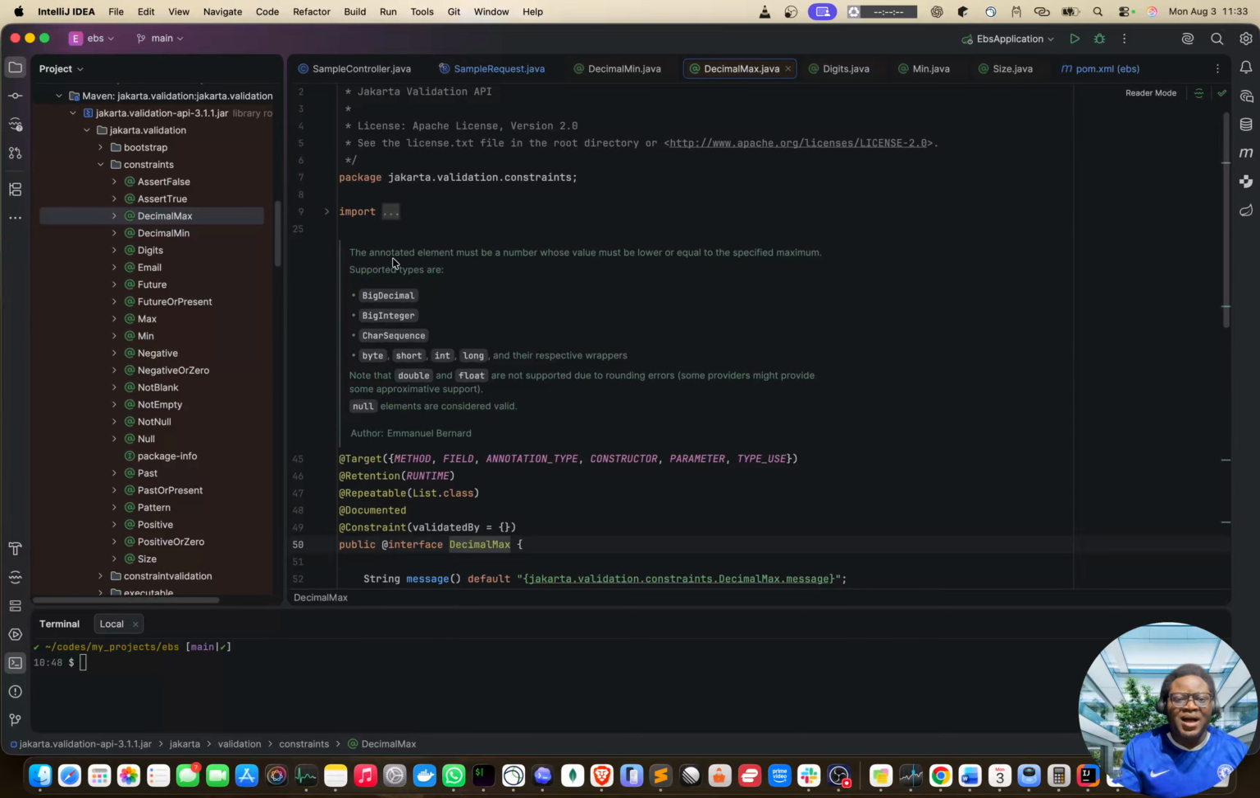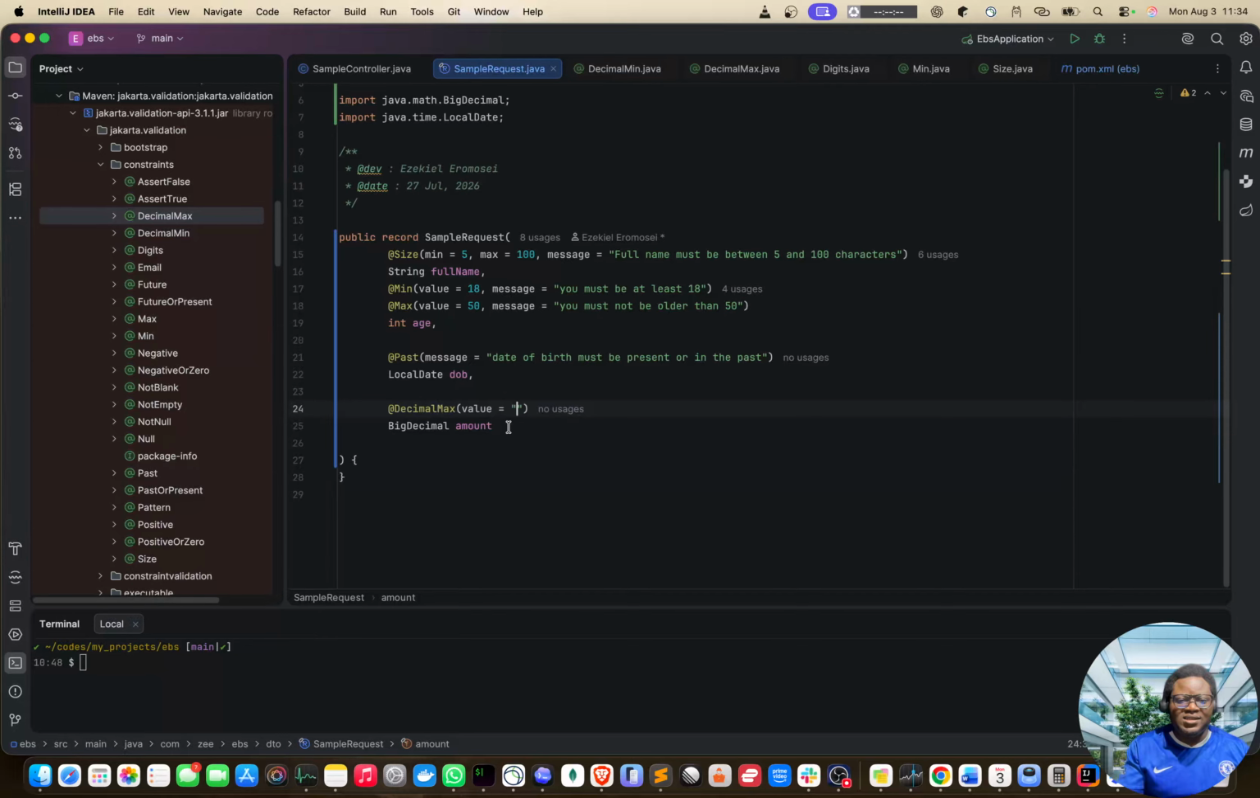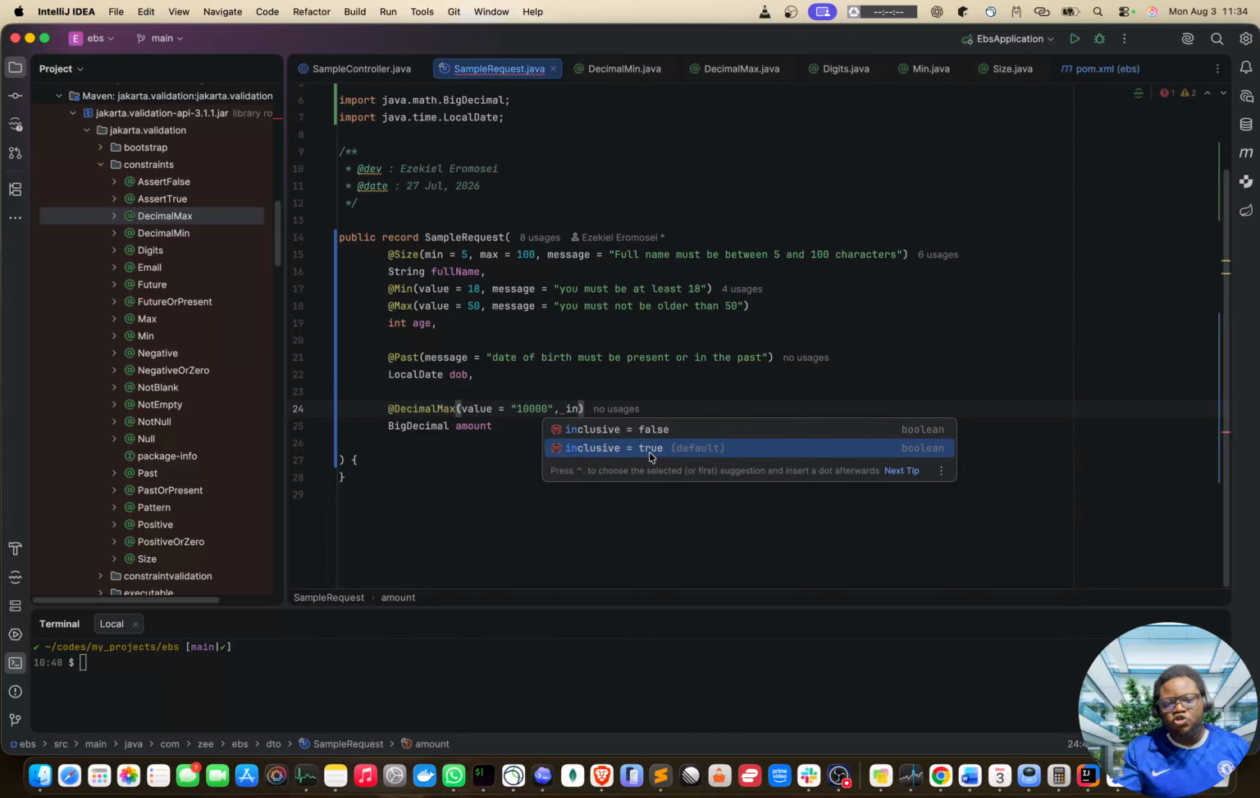So in decimal max, the element must be a number whose value must be lower or equal to the specified amount. In this case, I'll just put in 10,000, and I want inclusive true. You see, inclusive is true, so there's no need for me to add it. So I'm saying from 0 to 1,000 to 10,000 is acceptable, right?